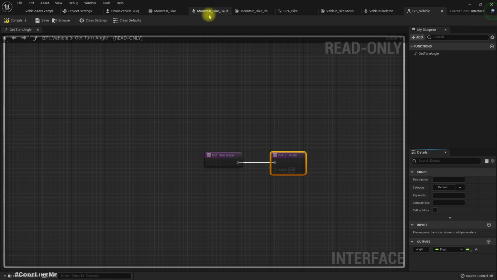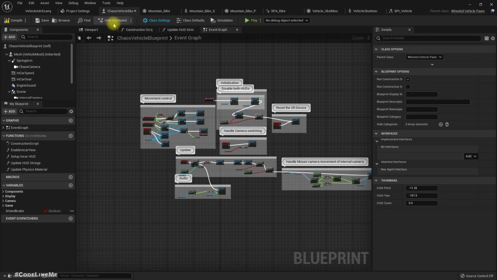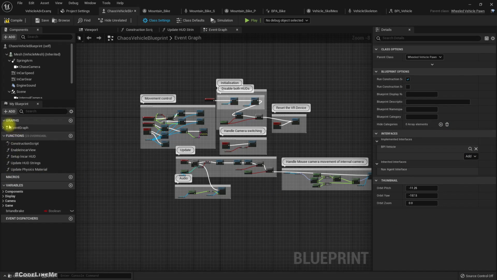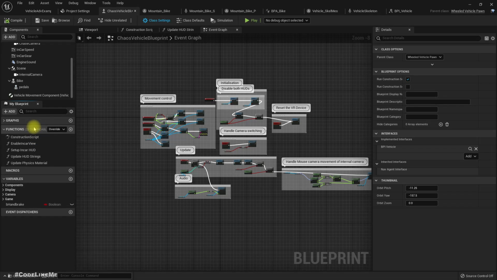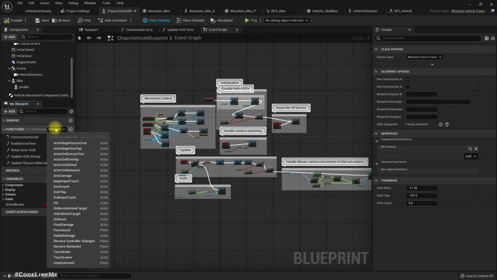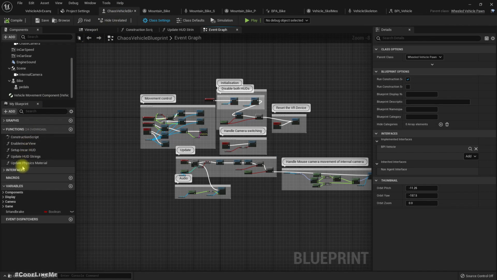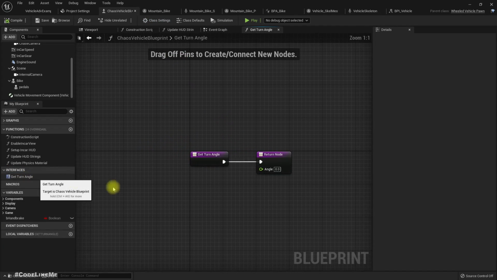Now let's implement this interface in the chaos vehicle blueprint. PPI vehicle. Compile. Right. Now overwrite. Oh, first I have to compile this. Get turn angle. Now on interfaces we have get turn angle.